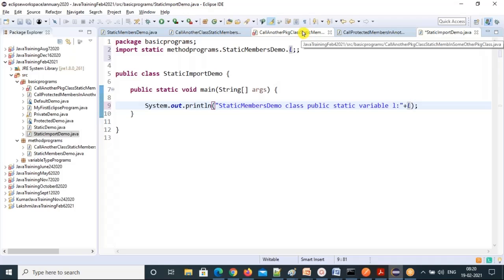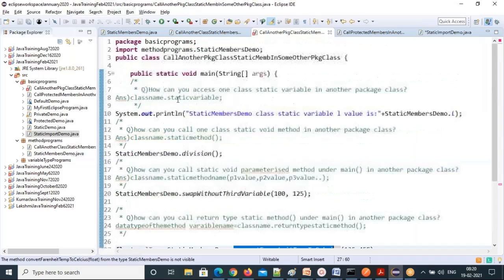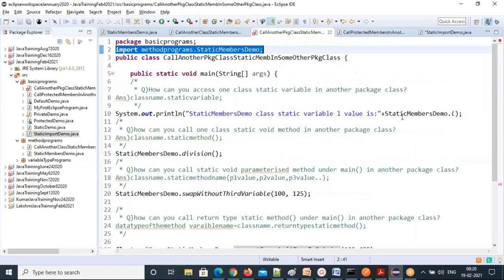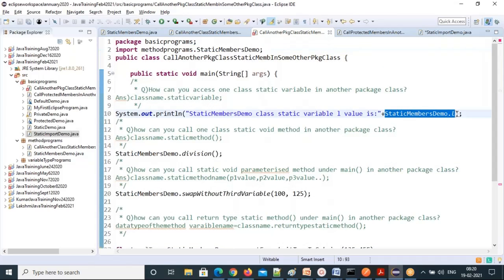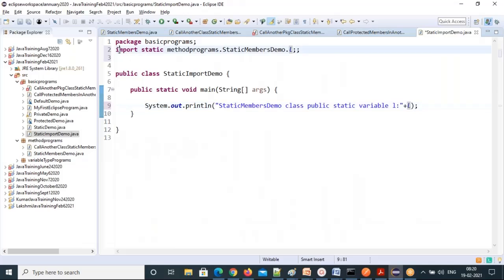Because if you don't do static import, what did we do? We did a normal import. Class name dot static variable you are calling. Please catch this difference. If you do normal import, you have to do class name dot static variable, class name dot static method. If you do static import, then you can call directly, because you have already done the import and that has public permission, that's why you are able to call. Otherwise, if it doesn't have public permission, you cannot call. Even protected also you cannot call.